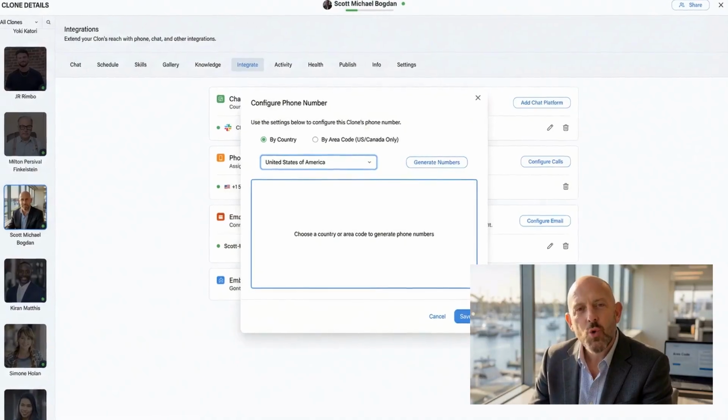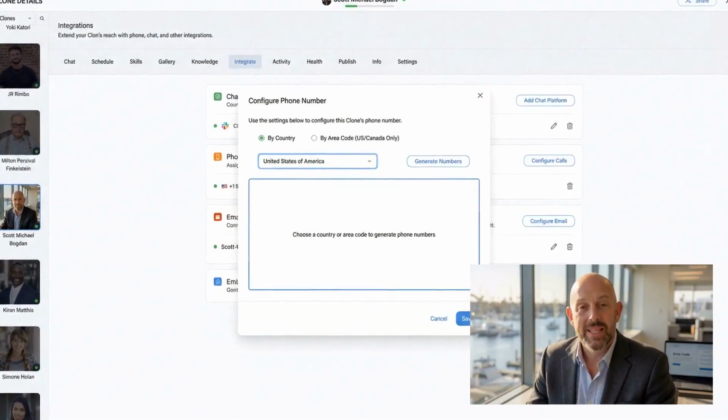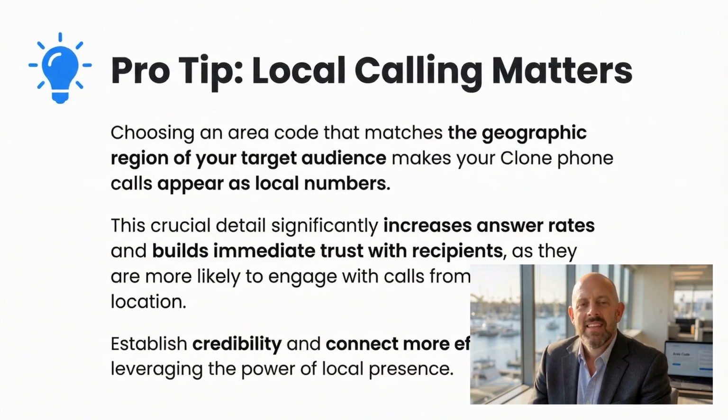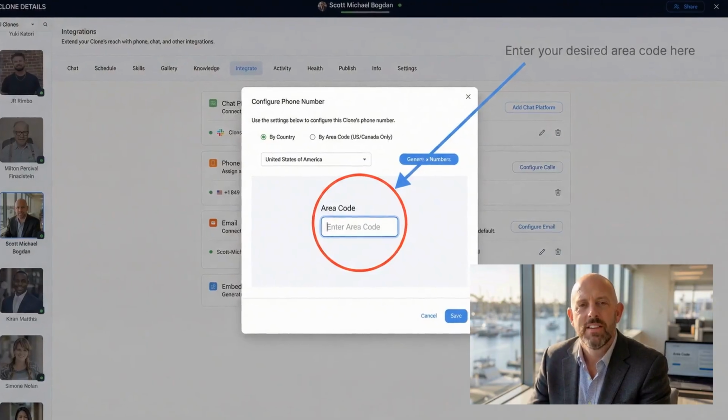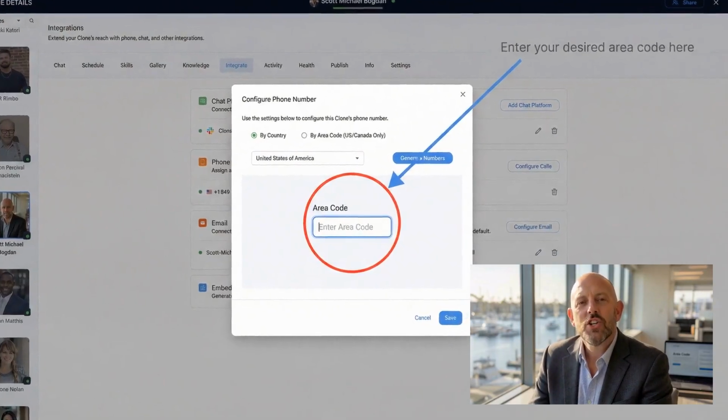Now you've got two ways to select a number: by country or by area code. Most users prefer the area code method because it gives you more control over where your number appears to be from. This matters if you want your clone's calls to look local to a specific region. Enter your desired area code in the field provided.